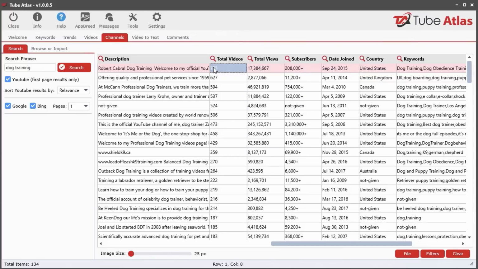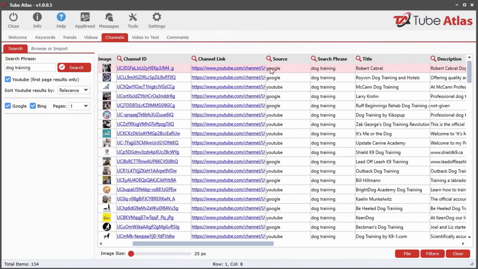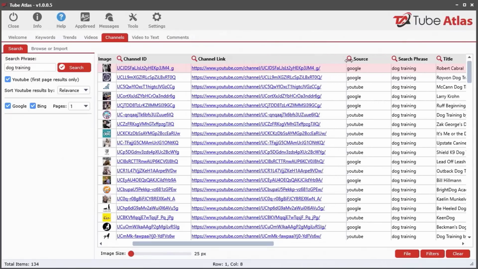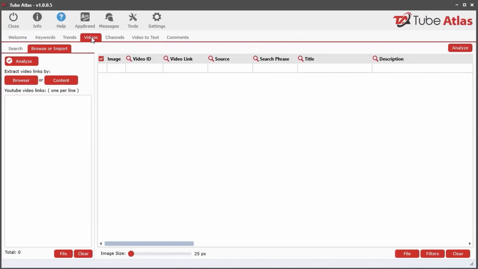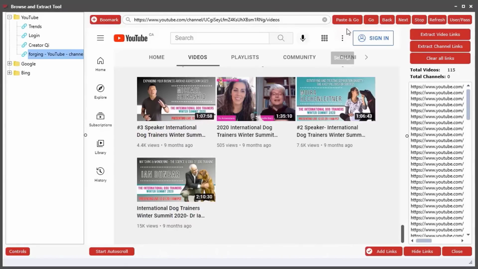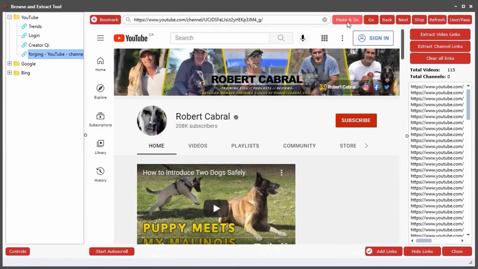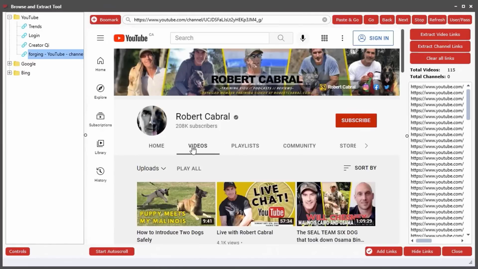You can do it this way, but you can also do it by coming over to this column here to make columns larger. If you mouse over near the edge of it, you can move it. I can select in here, press Control C on my keyboard, and copy the channel link. Then you go to Videos, Browse or Import Browser, and up the top here, I can just click Paste and Go. Now I go right to that channel, and I click on Videos.